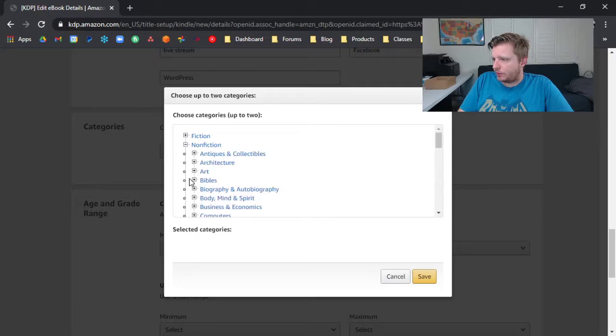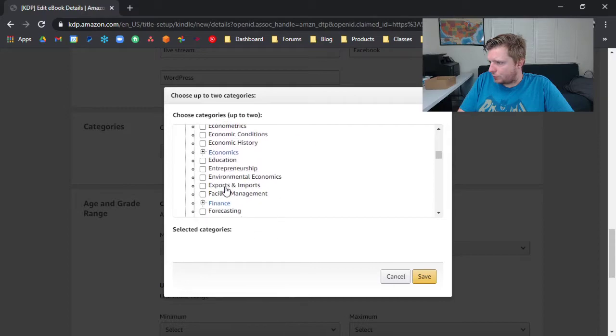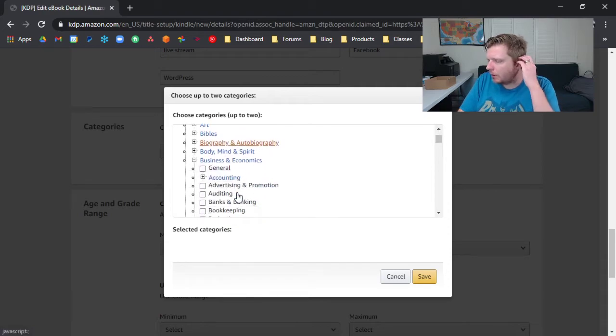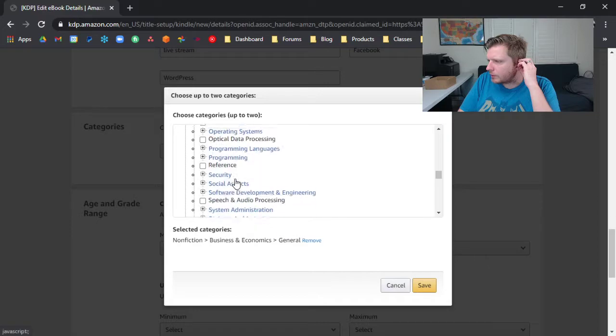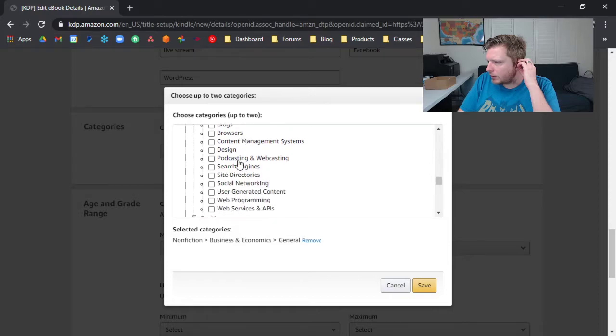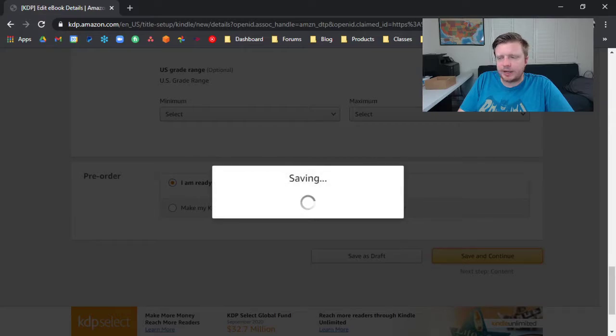Categories, we are nonfiction. Usually it's always like business or computers of some kind. So business, it wants us to have 2, so we'll do business general, unless there's like a business online. Business general, and then is there like a computers? Podcasting, cool. I'm ready to release my book now.